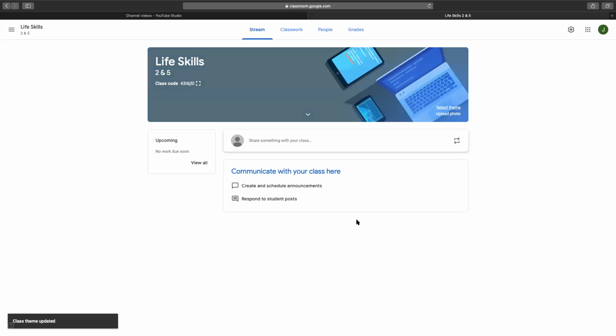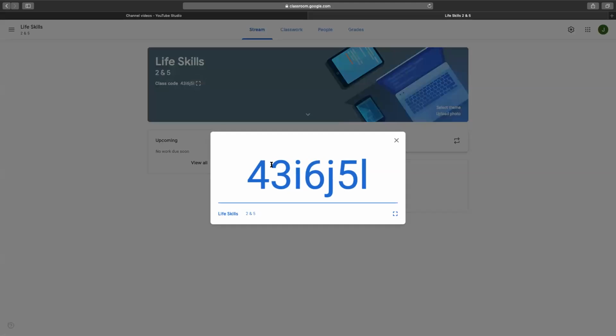See how it's just switched out? You can always change this. You can even put a picture in. You can even put in GIFs. You can put JPEGs. You can put things like that as well. I'm not going to go through all that right now just because I don't want to make this video very long. Now what you'll notice right here is the class code.